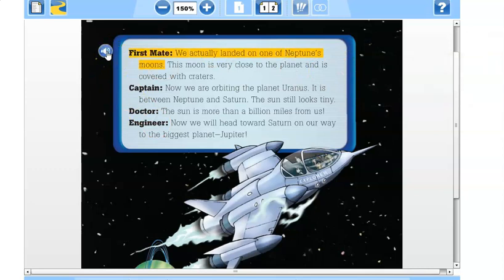First mate: We actually landed on one of Neptune's moons. This moon is very close to the planet and is covered with craters. Captain: Now we are orbiting the planet Uranus. It is between Neptune and Saturn. The sun still looks tiny. Doctor: The sun is more than 1 billion miles from us. Engineer: Now we will head towards Saturn on our way to the biggest planet, Jupiter.